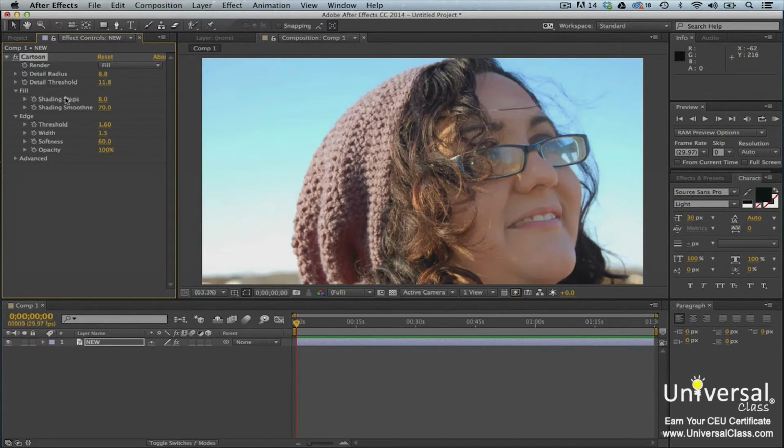Next, go to the Fill area. Adjust the values for shading steps and shading smoothness to achieve the fill look that you want. These values will determine how the color is reduced, as well as how the gradients are displayed.